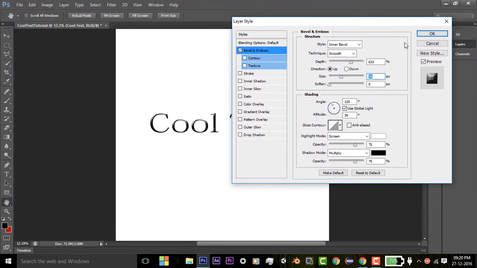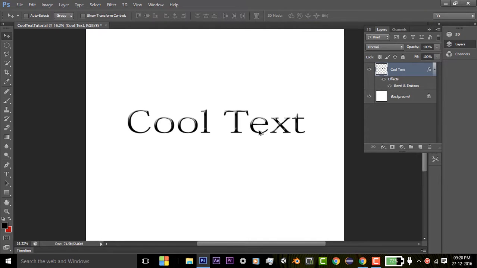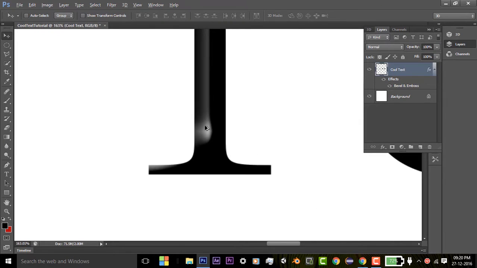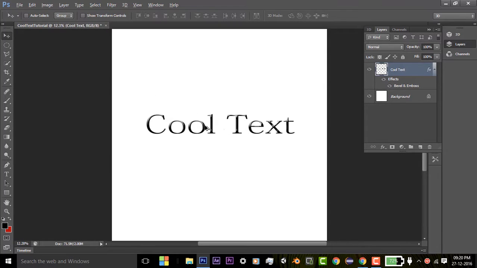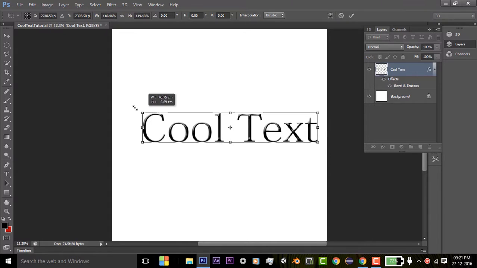Okay, this looks good now. Click OK. Now as you can see, we have got some metallic look to our text. This looks really good. And now what we're gonna do is scale it up using Control key and then increase the size. It's like this.